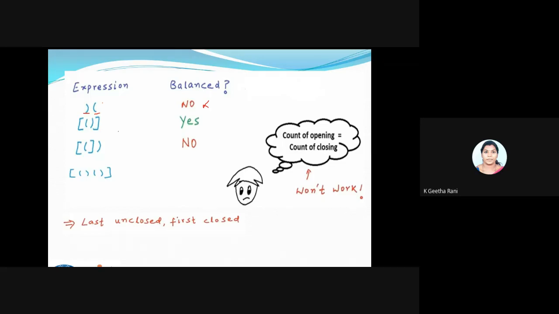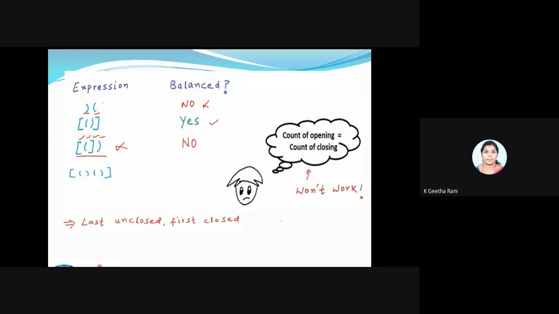Fine. So here I can say it's a balanced one. But you can see here actually I'm having two open brackets and two close brackets. So the count of opening may be true here, but look at the order here. It's not in a proper way. If I open a bracket, I have to close it. So this is not proper balancing, so this particular count of opening equal to count of closing fails. To overcome this, I'm using a concept called last unclosed, first closed.